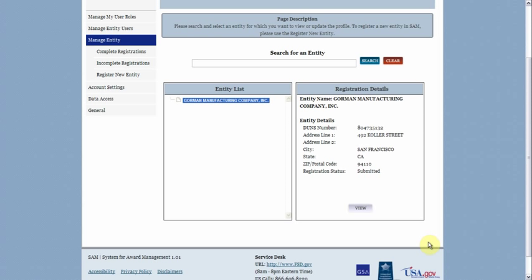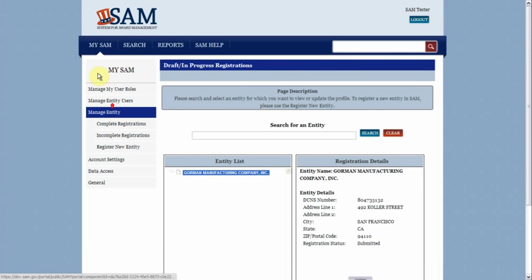That concludes this demonstration. If you have questions about the registration process or your record in SAM, you can contact the Federal Service Desk at www.fsd.gov.